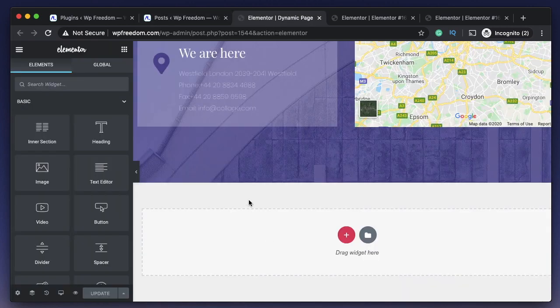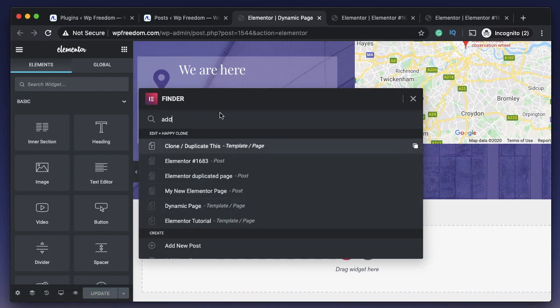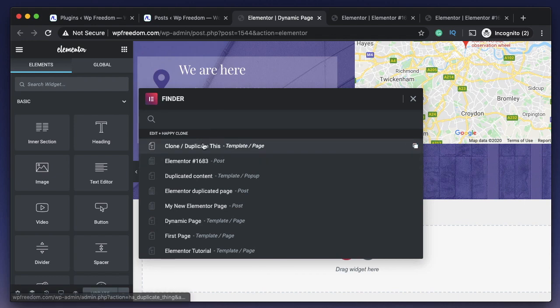The first way is when you're in the Elementor interface. You can right click or open up Finder, Command E, and right within the first option, just hit space. You'll find all the options for this.